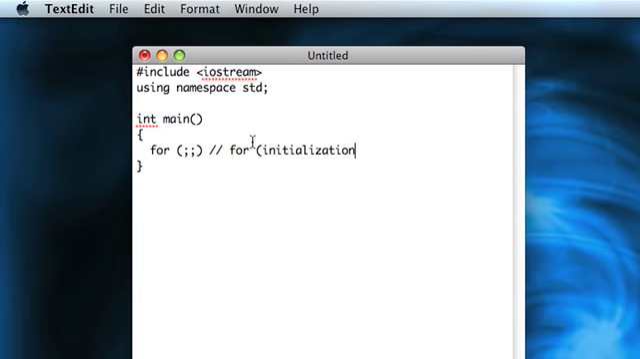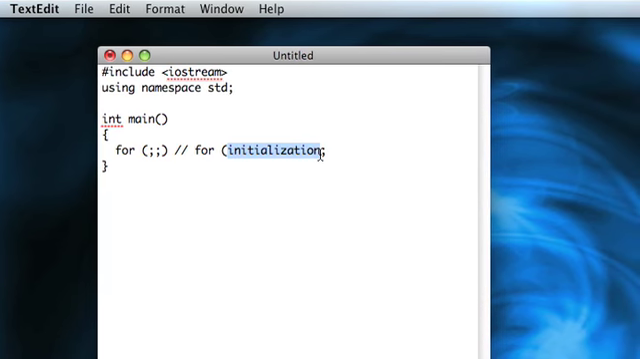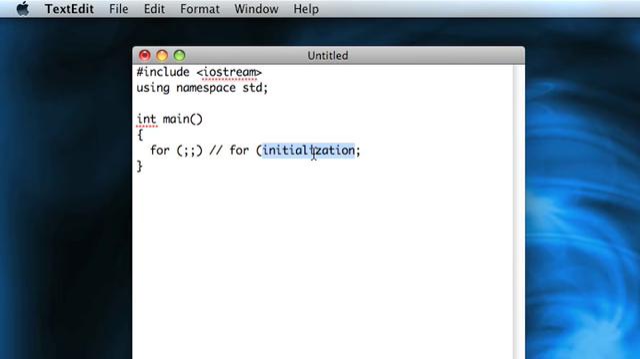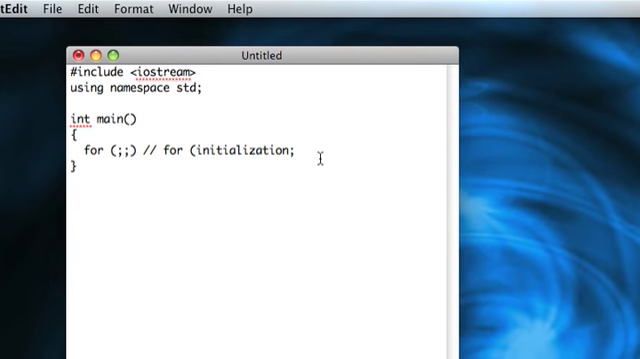Okay, so initialization, and then the first semicolon, and what this means is before it even runs the loop one time, it's going to do whatever is here, and that's the only time it's going to do it. Once it finishes doing that, it'll continue acting as normal.